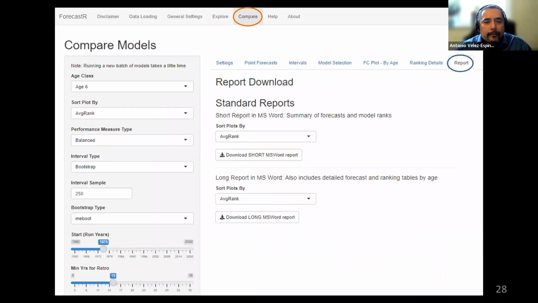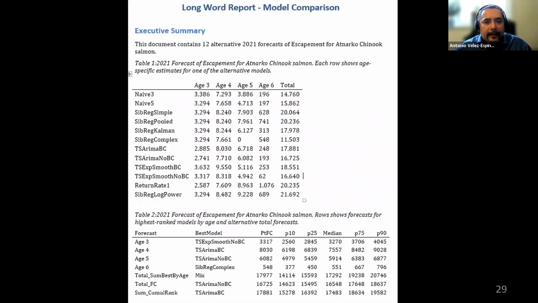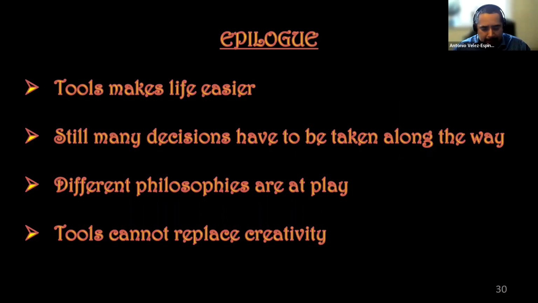So I just have a couple of slides, and that will be it. Just as a matter of final remarks, I was putting together a list of conclusions or big thoughts, and I realized that some of those conclusions about forecasting were true for life in general as well. So what we have here are big truths that are true for forecasting, but for life in general as well. Tools make life easier, that is for sure.